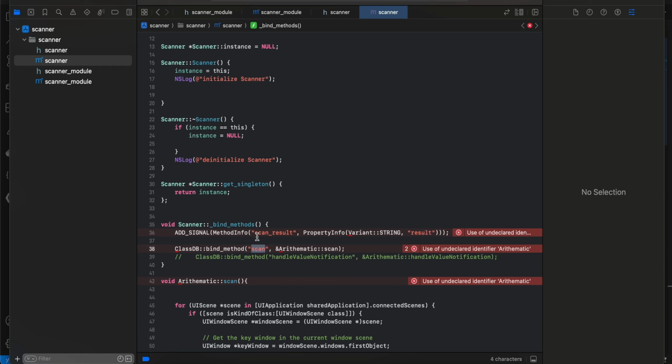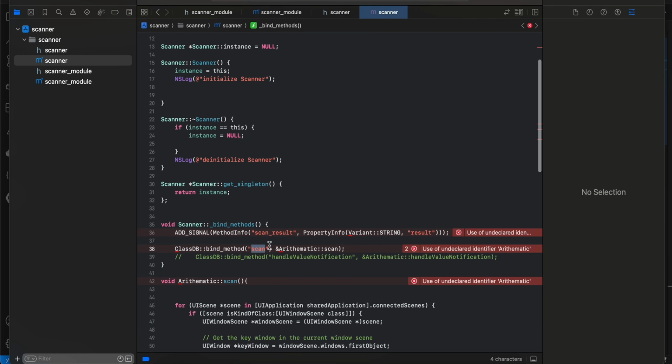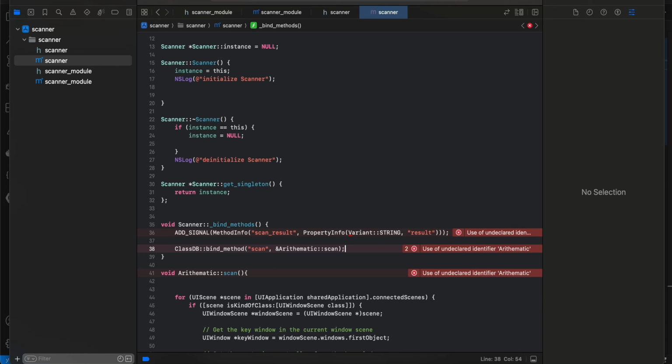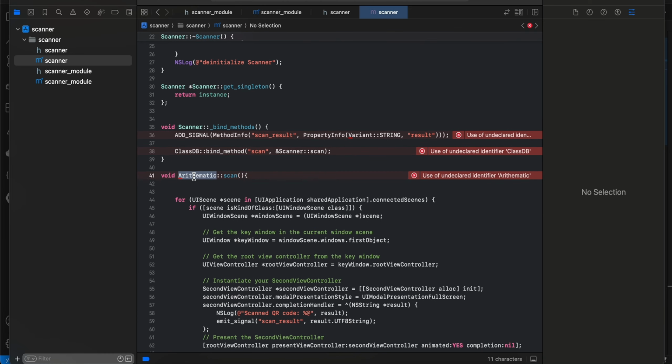Now this scan is the method name which we have defined over here. So same, you will have to use it over here as well as over here. Then I'll just remove this as well. And I think this should be scanner. Next, this should be scanner.